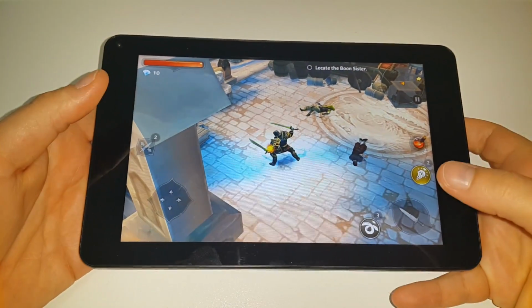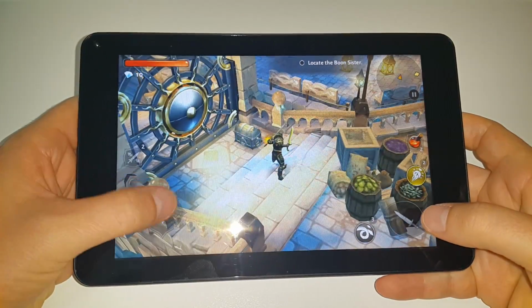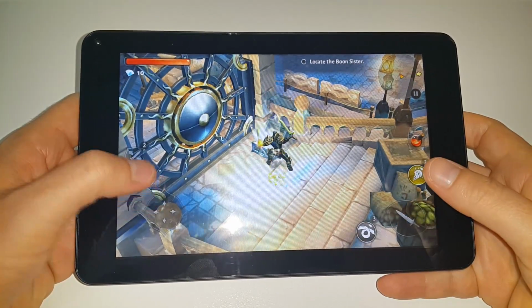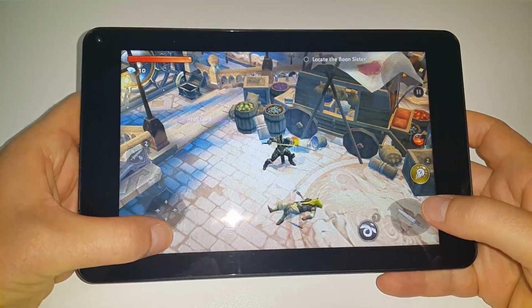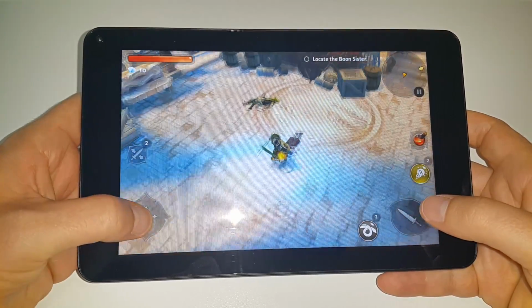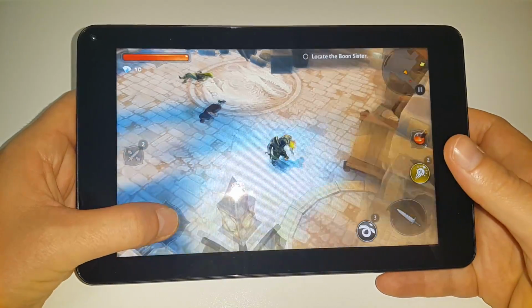So here's some Dungeon Hunter 5. Just playing a little bit of this game here. Quite a popular game, hack and slash. Runs well on the tablet, and really does sort of suit this kind of format. Windows Store games are the perfect kind of games to be playing on these kind of tablets, I feel.